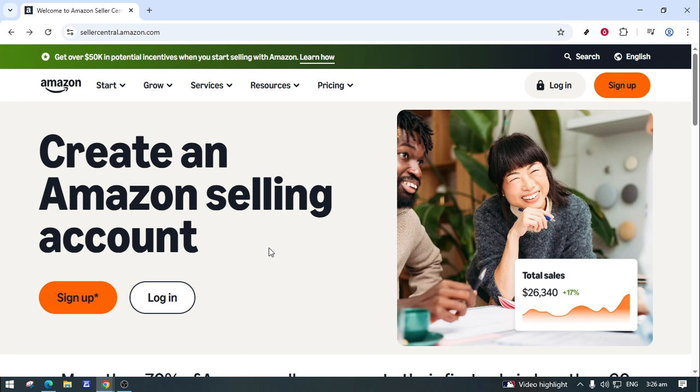Once you're on the homepage, look for the Sign Up button, which is usually prominently displayed. Click it to begin your registration process. This action will take you to a new window where you can start creating your Amazon account. Before proceeding, make sure you're visiting the correct site to protect your security and privacy.